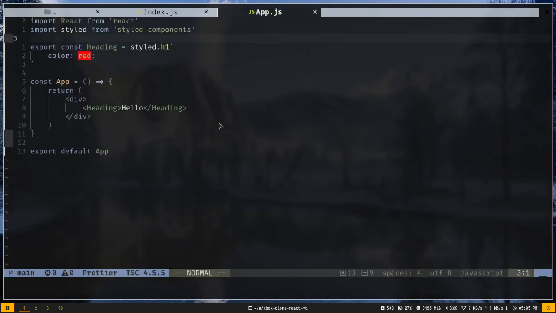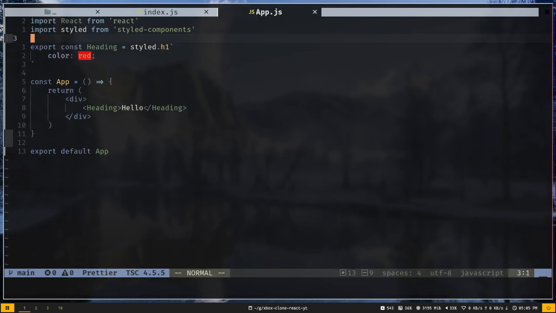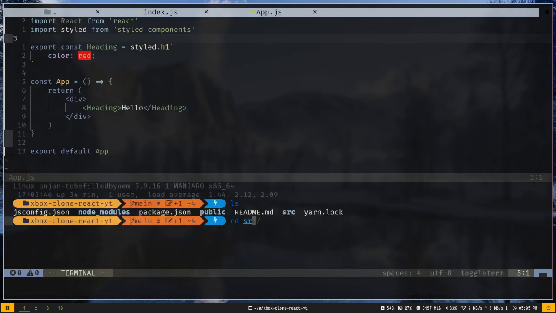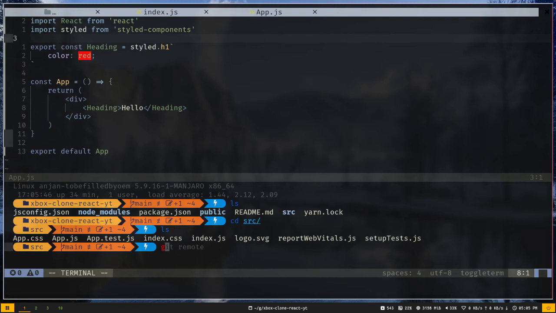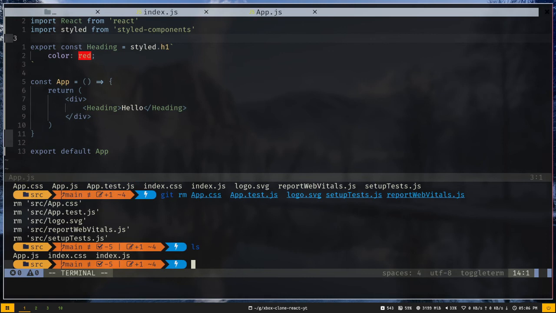And now we need to reset the browser default styles. So I'm going to create a file inside the source directory. Actually, before that, let's remove these files. I forgot to remove that. So let's go to the source directory. So git rm. I don't need these files: App.css, App.test.js, logo.svg, setupTests, and reportWebVitals. Alright, so now they are removed.